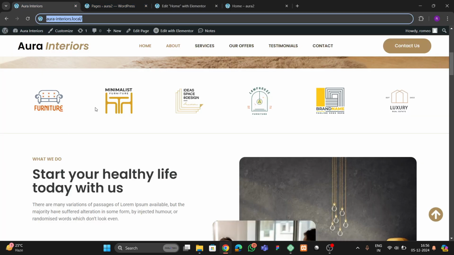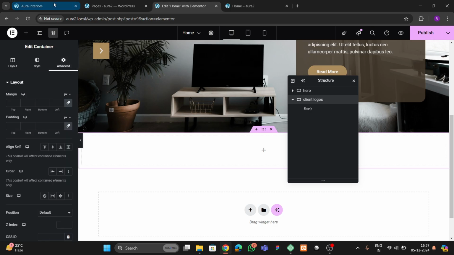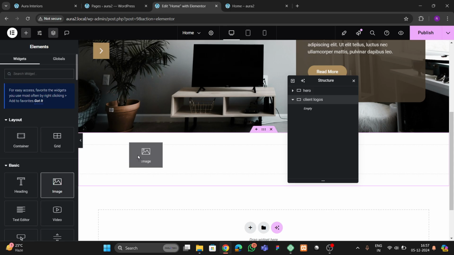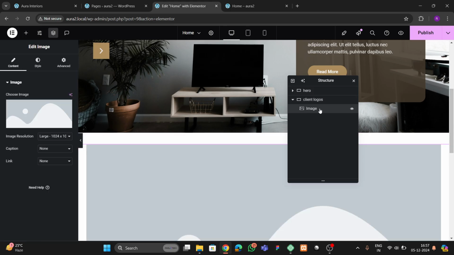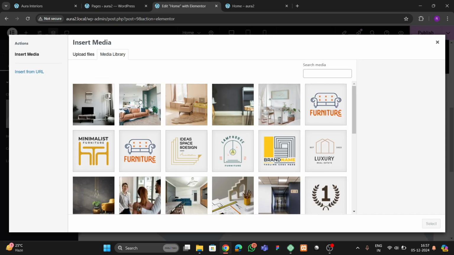If I go here, you can see that we have these logos here. For this we can have this 1300 pixel advance. You can see that we have some spacing at the top, so let's give that 40 pixel, and 40 pixel is good. Then we can search for images. Let me go to client logos, layout, and here we can choose the row, space between, and center. Now let's choose the images.